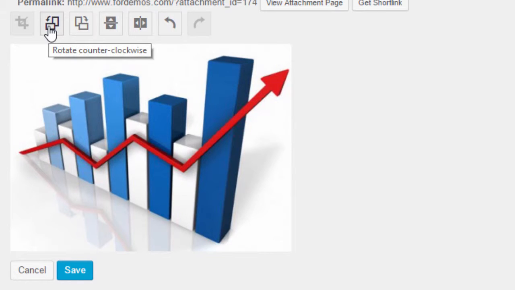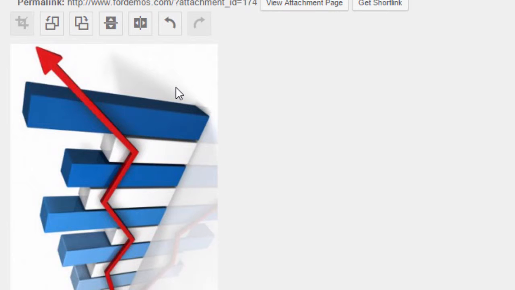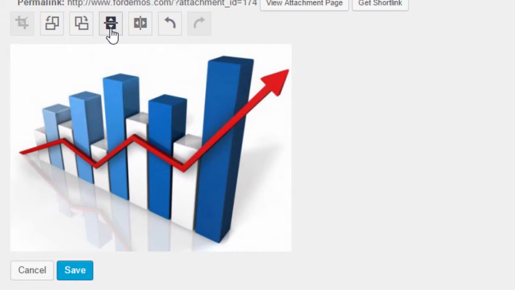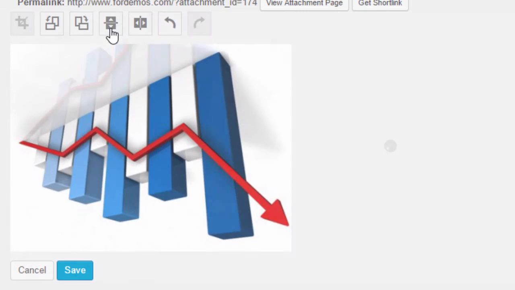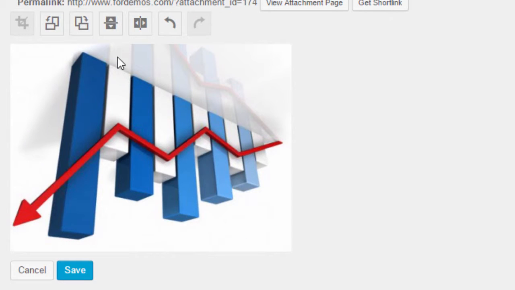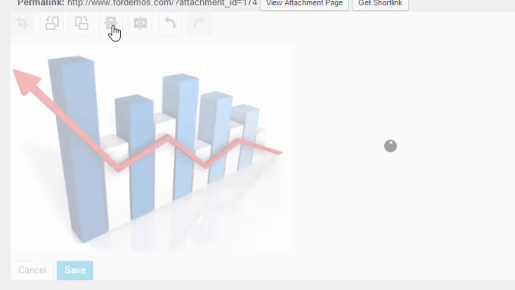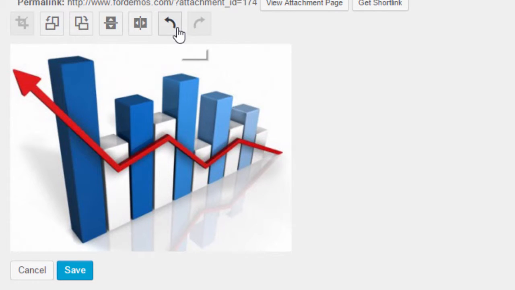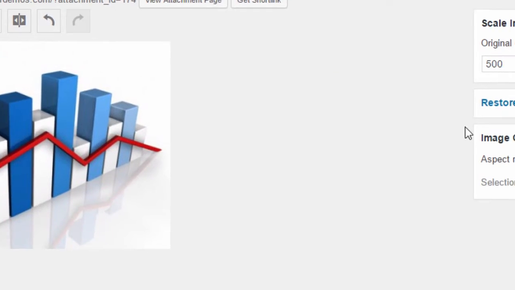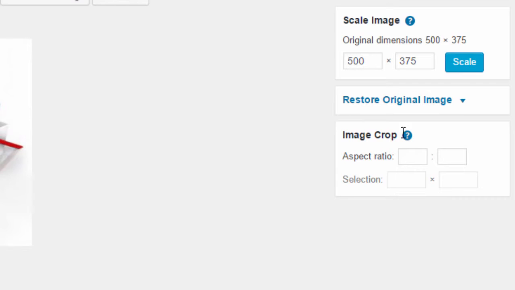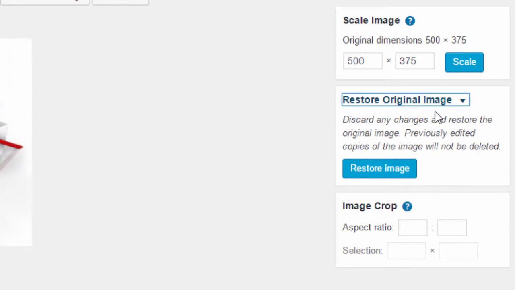We can rotate counterclockwise, rotate clockwise, flip vertically, and flip horizontally. And actually, let's flip it vertically again. And yeah, you can undo and you can redo. Okay, so we've done image crop. You can restore the original image if you choose, or you can scale the image larger or smaller.